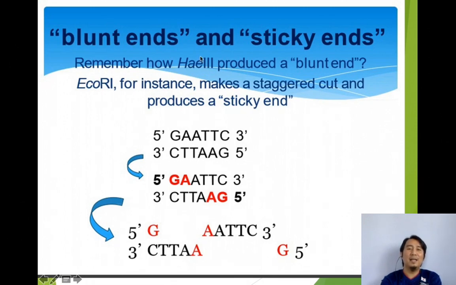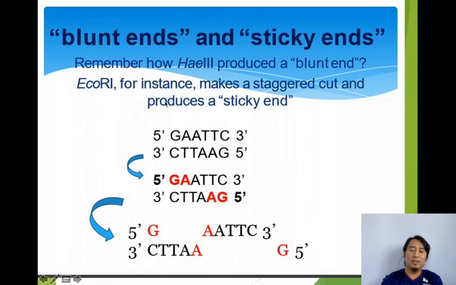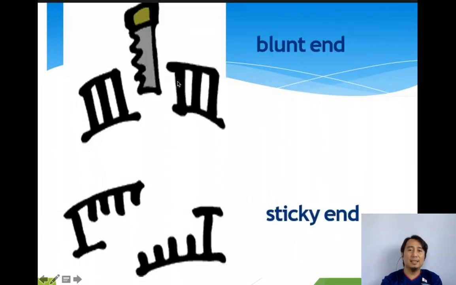So, for example, tadi dalam HAE3, they cut blunt end. Okay, blunt end dekat tengah-tengah dia akan sekata macam ni. But then, kalau sticky end, for example, EcoRI, bentuk dia berbeza. Tak nampak? Okay, macam ni. Kalau blunt end dekat selari, dekat sekata. Tapi kalau sticky end, dekat kat sini, dekat kat sini, so dia akan terbuka macam ni. Kalau blunt end macam ni, tapi kalau sticky end dia macam ni. Alright? So itu beza antara blunt end dengan sticky end.